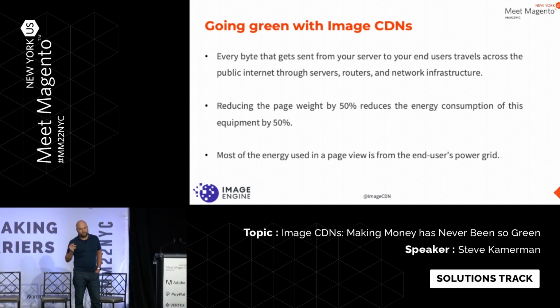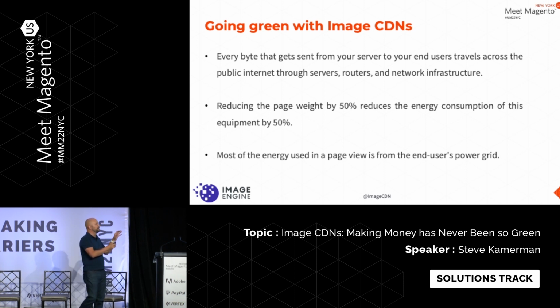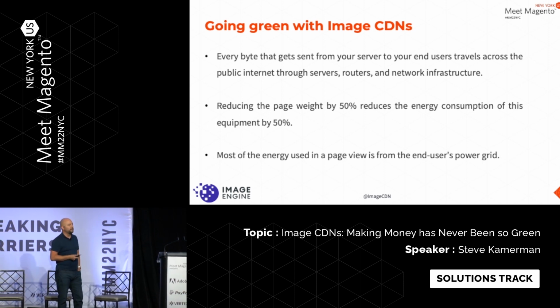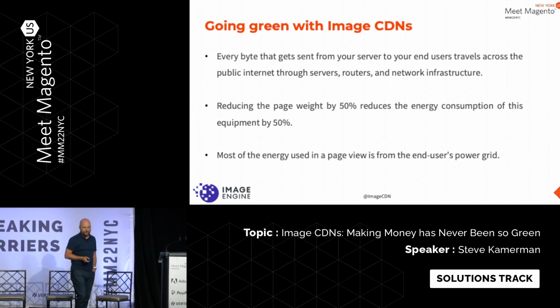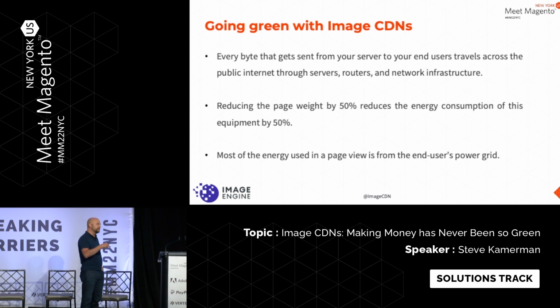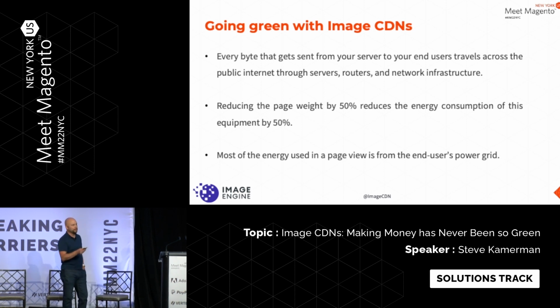Every byte that gets sent from your server to your end users goes through the network infrastructure, and about half of the energy that's used for that transmission is near your end users. So if your end users are spread throughout the United States, where a majority of the places have coal as the primary source of energy, most of the energy is on their end of the side. So we reduce the page weight of sites, which reduces the energy consumption of the network infrastructure between you and your end users.